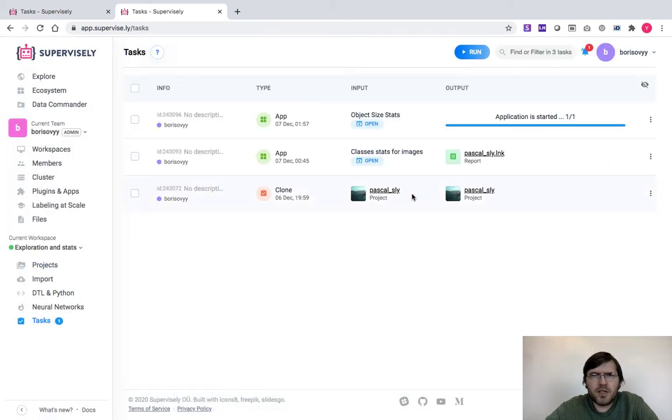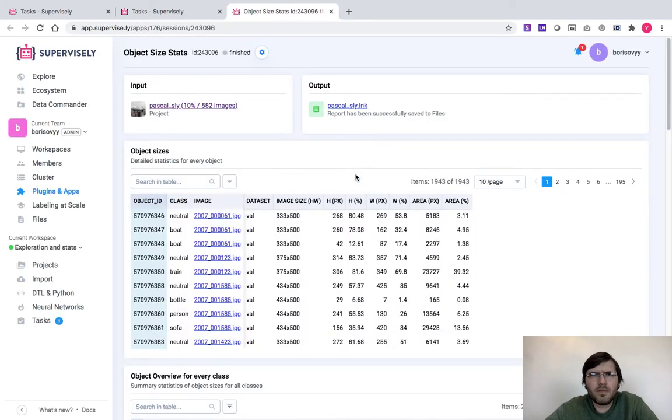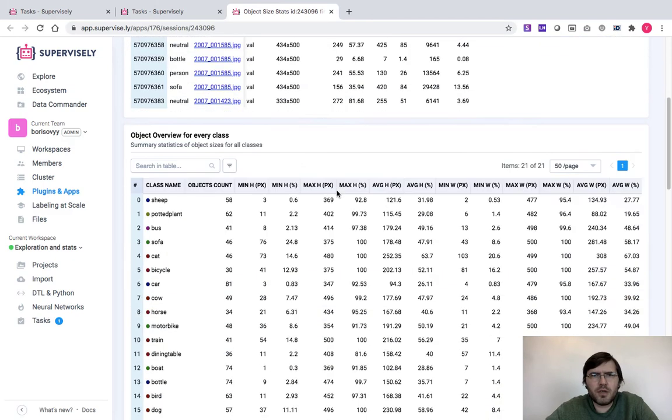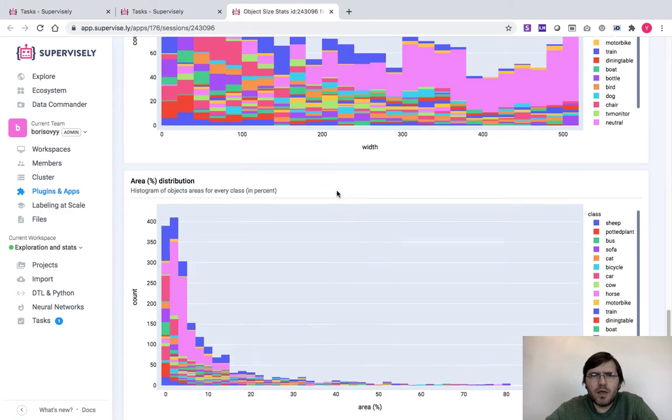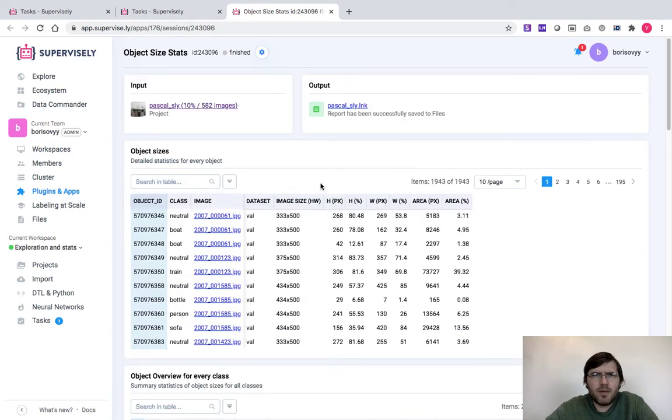So the application is started, and we can open that. Here is how a report looks like. Number of charts and several tables. But I'm mostly interested in the first table. So each row in this table is essentially an object. So the total number of rows in this table equals the total number of objects in our project.